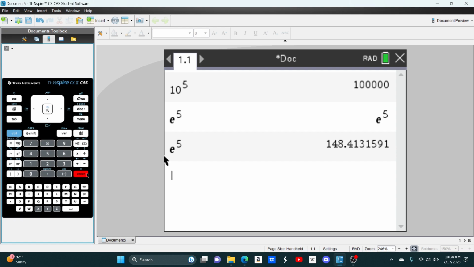Alright, and then now for logarithms, on the flip side of this, let's say I wanted to find log base 6 of 36. Right above my 10 to the x, you can see this log key. If I wanted to find log base 6 of 36, you really just type it in like how you would write it on a piece of paper. Log base 6 of 36, and I get 2.